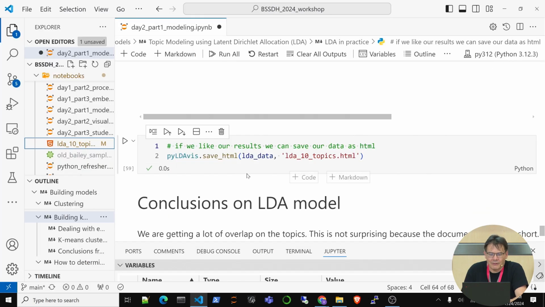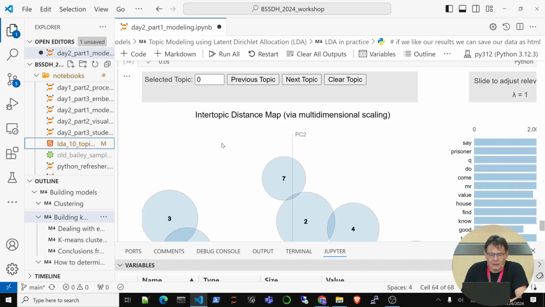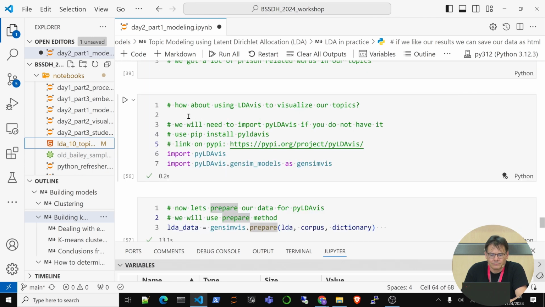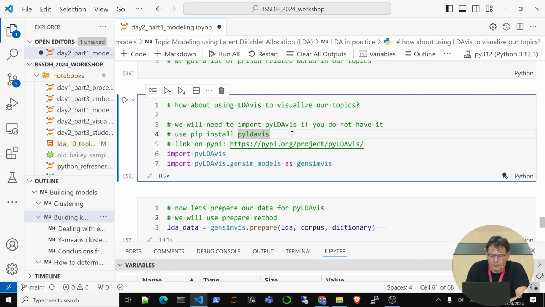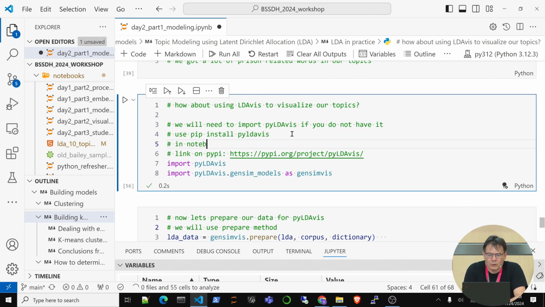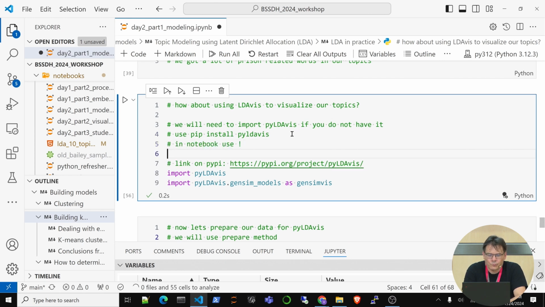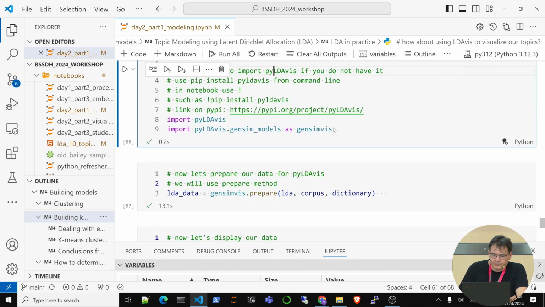Maybe a link if you don't have it. Or in a notebook, use it from the command line, right? Okay, so those are instructions if you don't have this library yet.